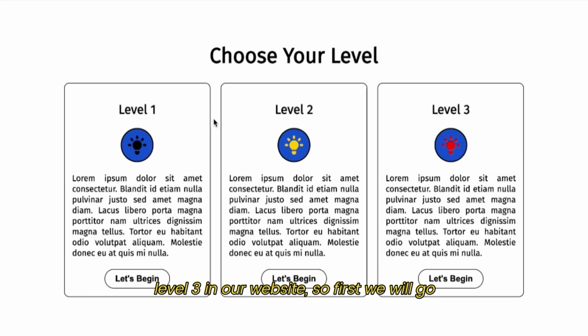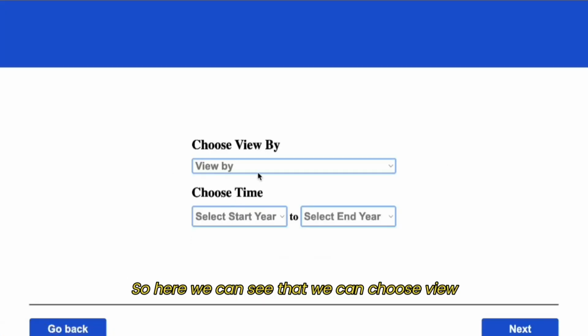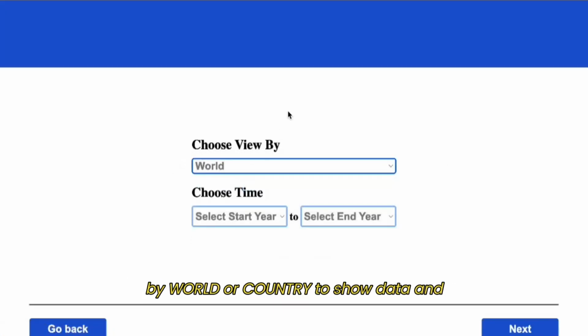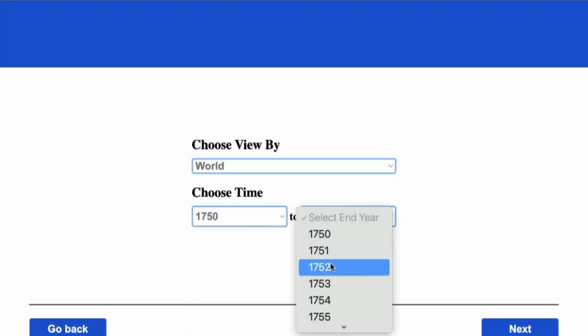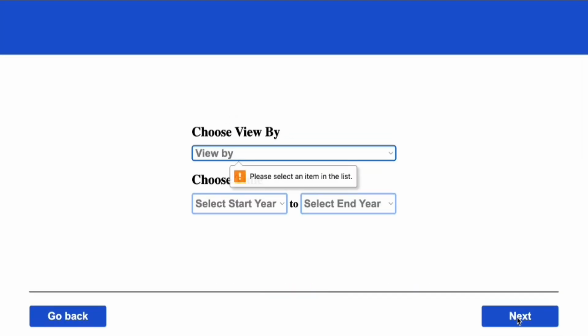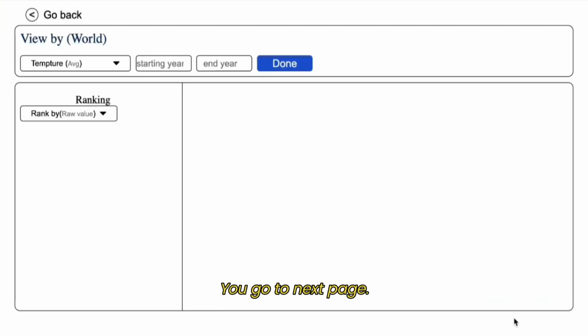So first, we will go into level 1. Here we can see that we can choose to view by world or country to show data, and select the start year and end year. And then when you click next, it will go through. Oh, there's some error. We go to the next page.